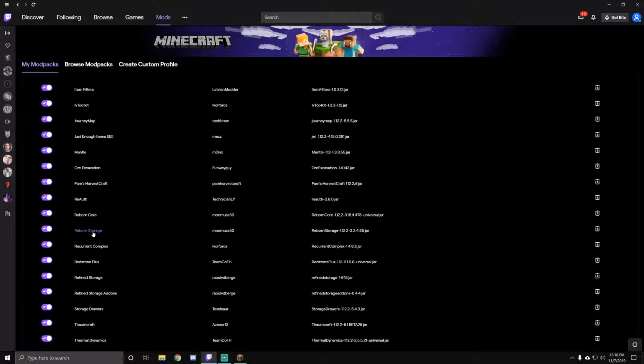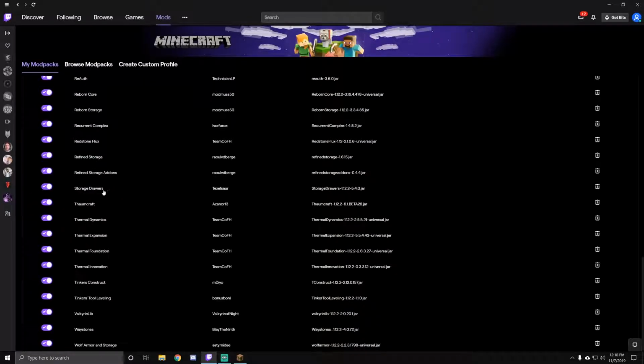This Reborn Core, Reborn Storage is going to add onto this like refined storage. I don't know if you've ever heard of Applied Energistics, but it's basically a digital system for storing tons of items. Some down here that are worth mentioning. Storage drawers adds drawers where you can just dump a ton of stuff in, but only of one type. Thaumcraft is a magic pack made by Azenor. Love that. This is like Thaumcraft 4 or Thaumcraft 5 at this point, but they just call it Thaumcraft.